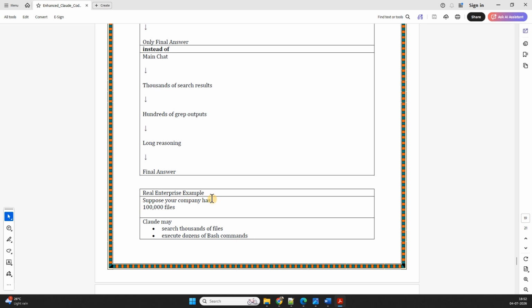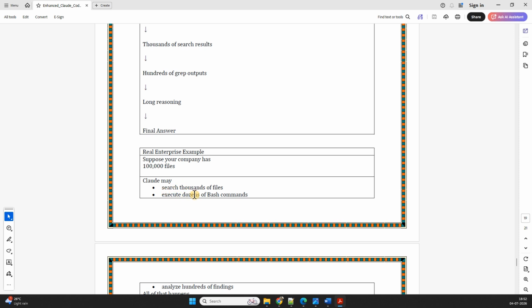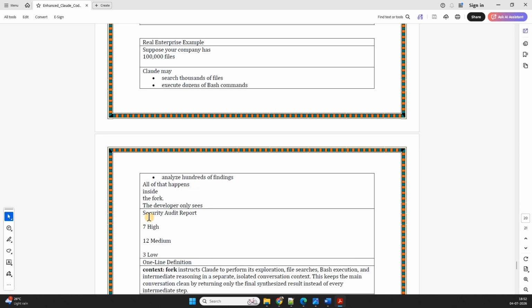Okay, so now let's go to the real example. Suppose your company has 1 lakh files, or 100,000 files. Claude may search thousands of files, execute dozens of bash commands, and analyze hundreds of findings. All of that happens inside the fog. The developer only sees the final output: Security audit report, 7 high and 3 low.